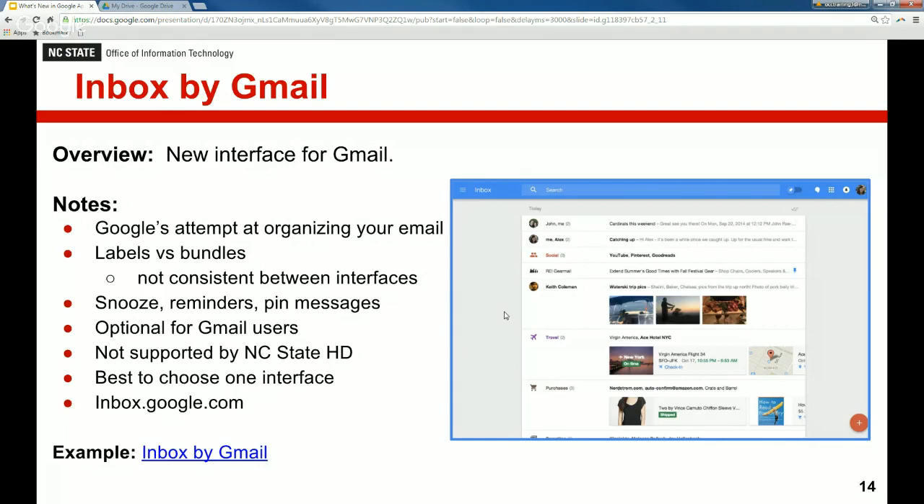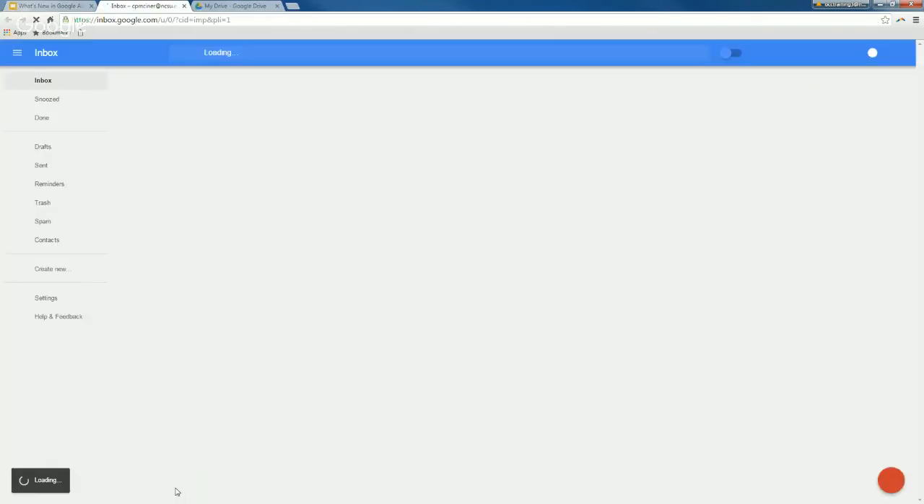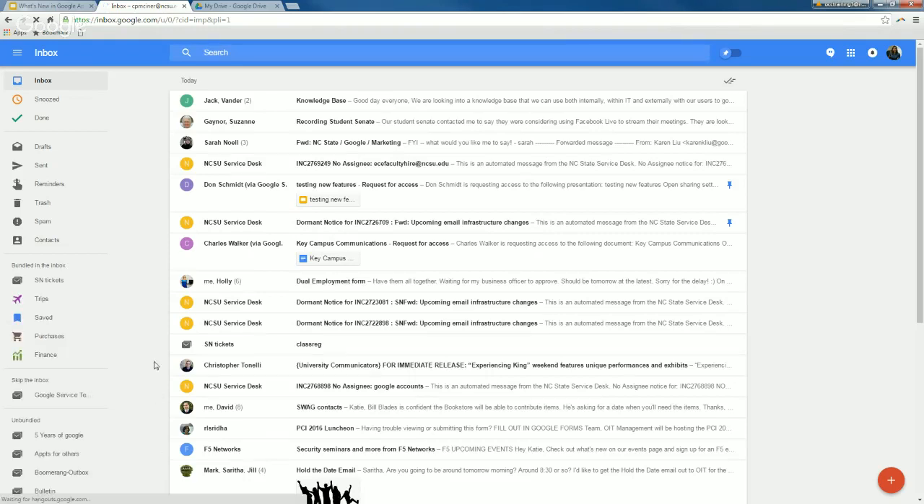So let us know what you think. We actually have an evaluation that's linked to the end of this presentation to get your feedback on today's session, but we would also love for you to include in that evaluation if you would like to see a workshop specifically on Inbox. I'm going to show you a very quick preview into Inbox to let you see the differences.